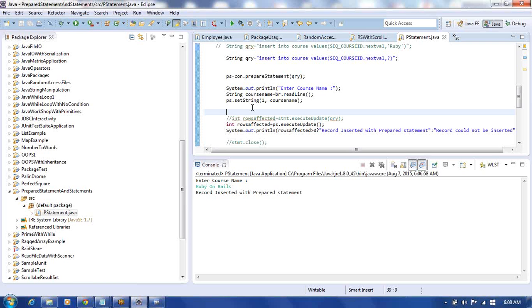Using prepared statement, you can perform the DML operations here. Data manipulation language related: insertion, updation, deletion of data, you can do with this. You can use statement, you can use prepared statement. The difference between prepared statement and statement is, in the case of statement, it's going to execute an immediate query. That means statement is something like this: insert into course values seq underscore course id.nextval comma ruby.